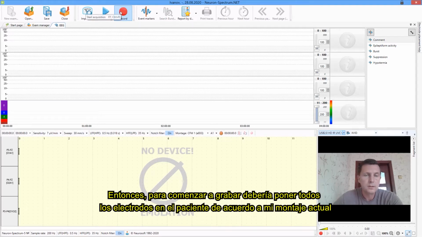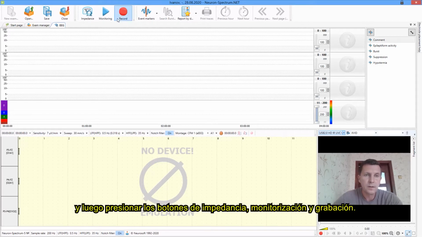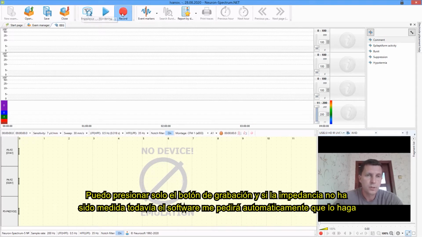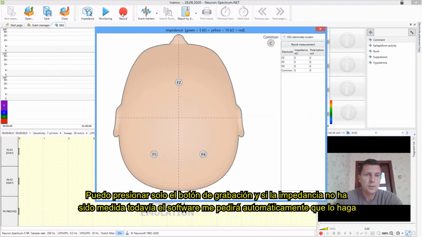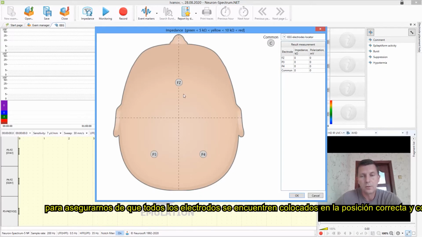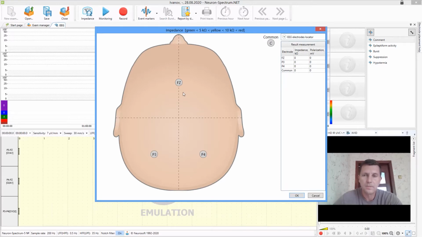So to start recording, I need to put all EEG electrodes on the patient according to my current montage, and then press the impedance, monitoring and record buttons. I can press just the record button, and if impedance is not measured yet, the software will automatically ask me to do this, to be sure that all electrodes are located in the correct position with a good impedance.